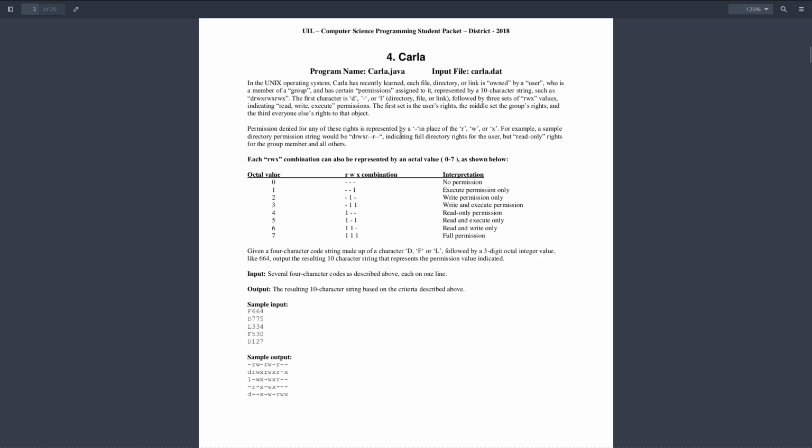If you're not using Unix or Linux, then this isn't all that important to you. But if you ever decide to get into using Linux or a BSD, then it's useful to know what these different values represent. But for our purposes right now, it's just a matter of basically translating F664 into -rw-rw-r--. So how do we do that?